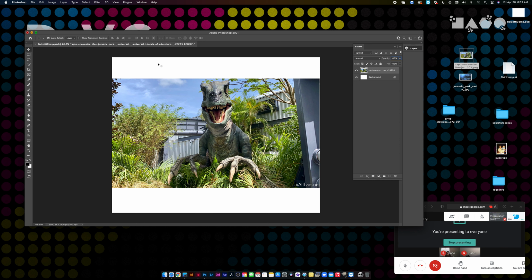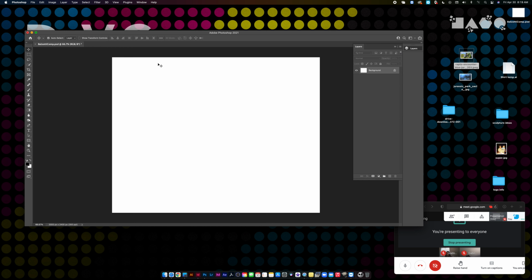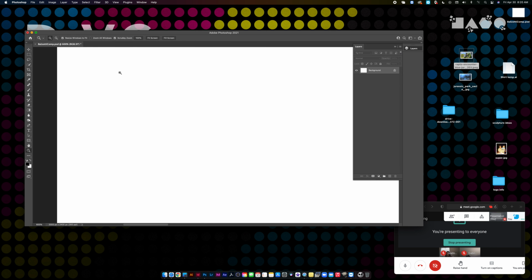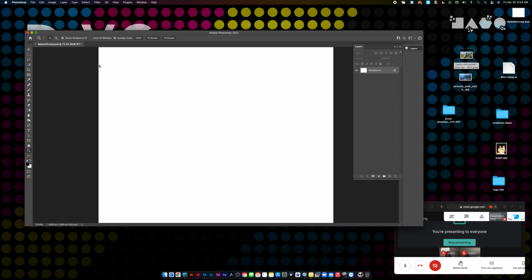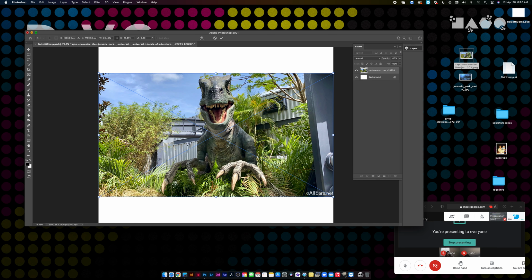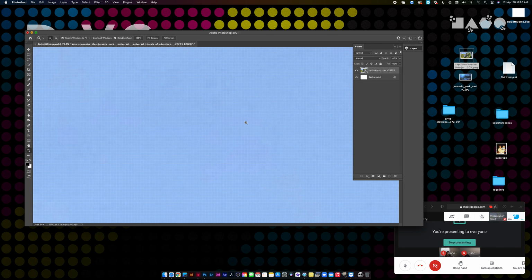Here's the thing about resolution. Currently, I have 300 pixels per inch in here. So if I zoom in, let me make it easier. If I drop this in and scale this in, there are my pixels. So per inch, I have 300 of those.